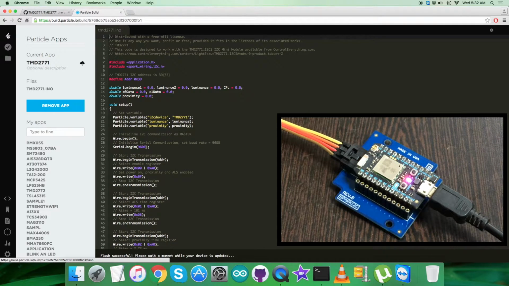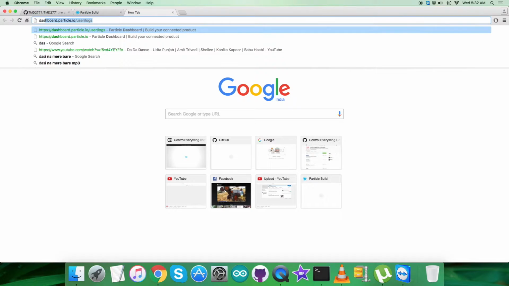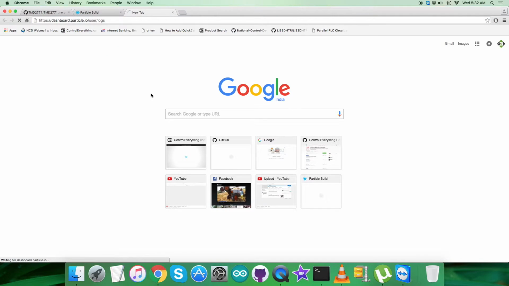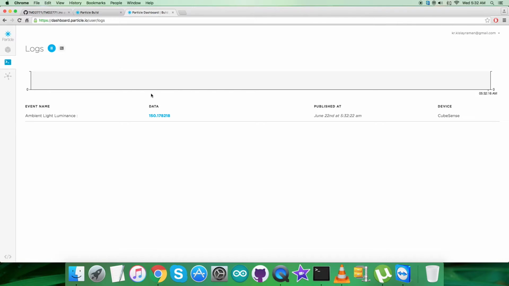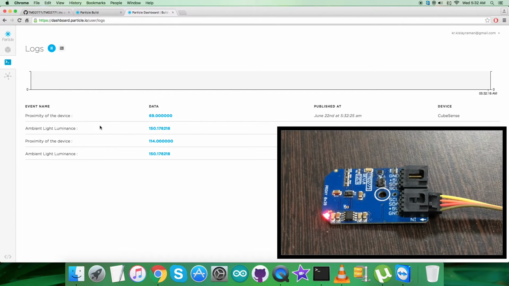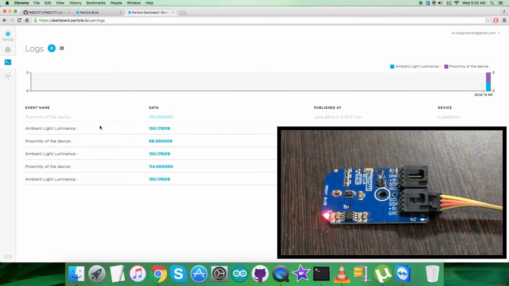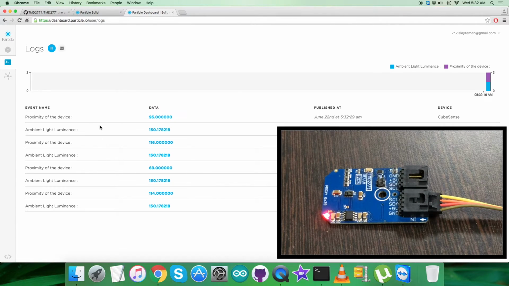While flashing the code, we have to check for the magenta flash on the Photon. As you can see, it's successful and the notification is there, which means the code is ready to go. To see the output, we have to open up the dashboard user logs, and here we will have the output in the form of proximity and ambient light luminance. Here it is, as you can see. It's almost constant because there is no major change regarding the intensity of light falling on the sensor.